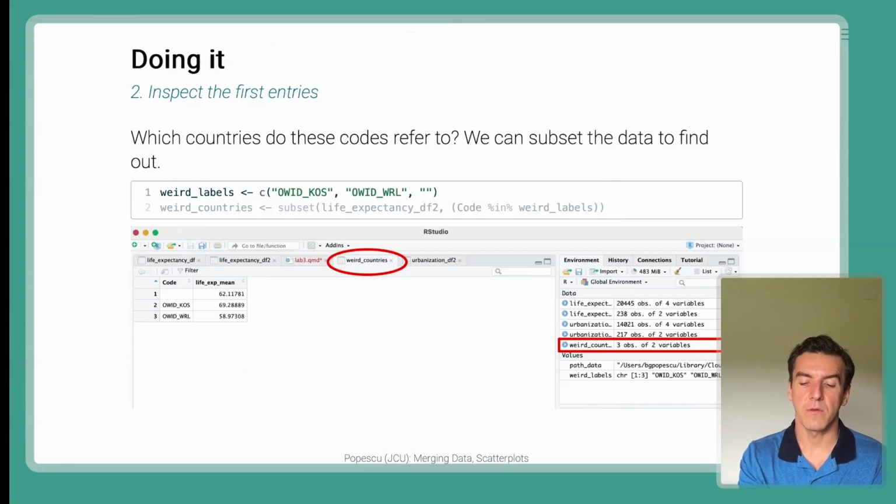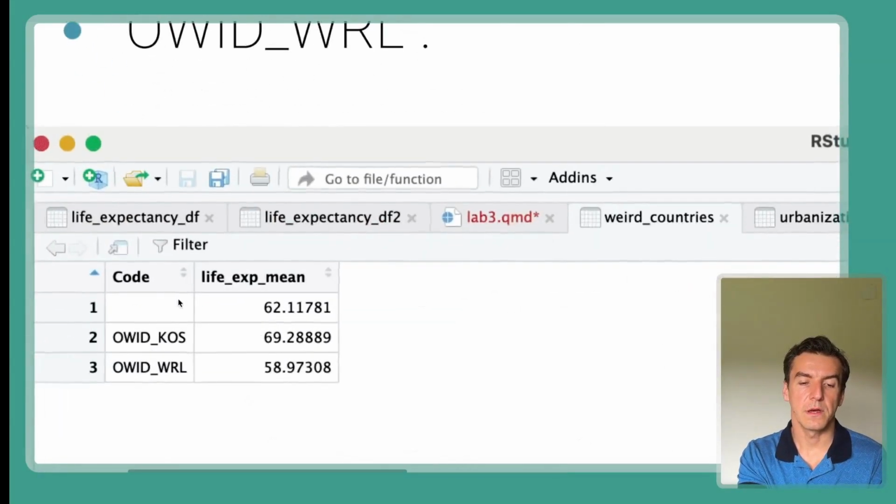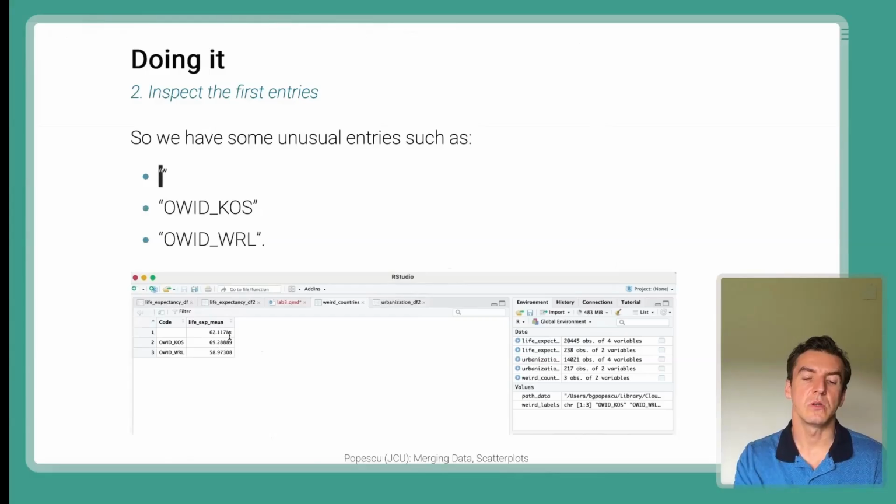I can tell you now that the regions or the units that have no code, in fact, are already country or continent aggregates. So we want to get rid of that. Similarly, the OWID are countries that have a specific status that might be recognized by the international community. So in order to not bias the results, it's probably better to eliminate them completely from our sample.